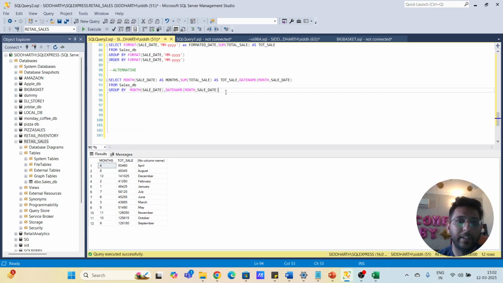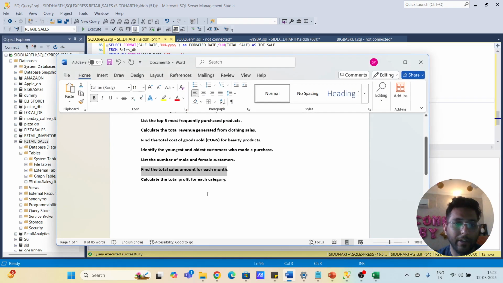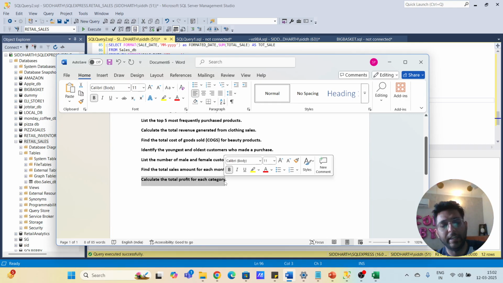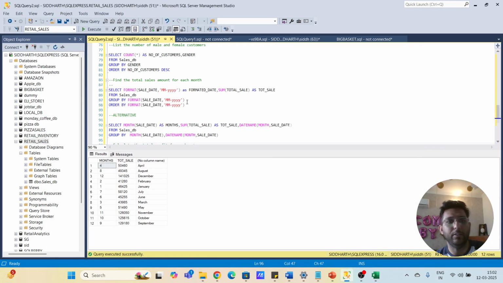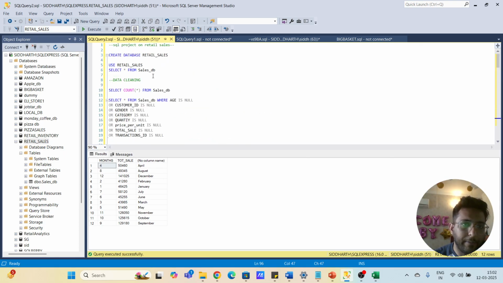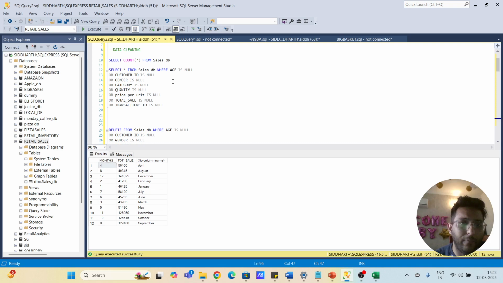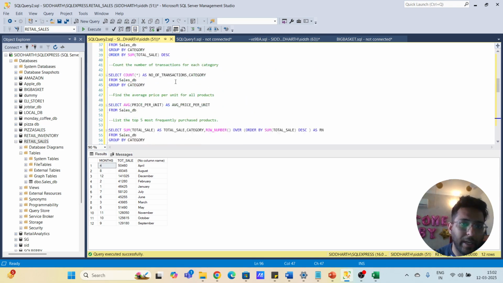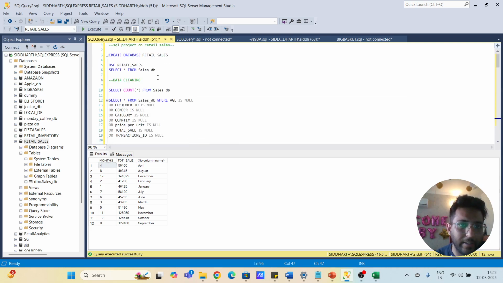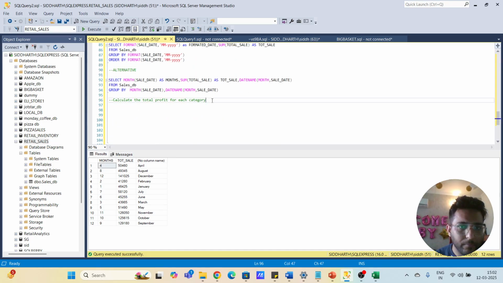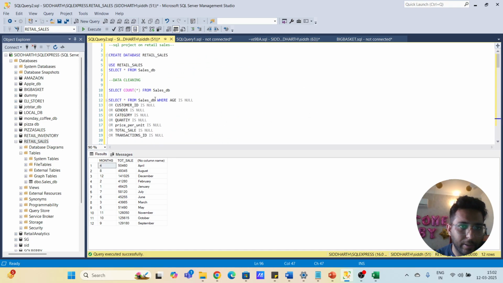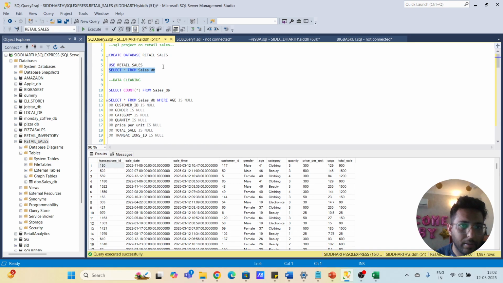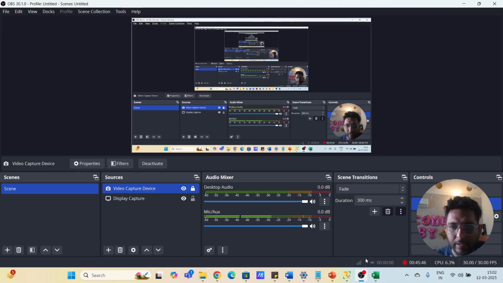So that would be the second last question. And the last question which we have is: calculate the total profit for each category. If you need access to this, I will pin the data set in my Google Drive, and I will also list down the queries. So if you need to practice, you can take help of this and practice these questions. So let's go for the last question now. Sorry, I didn't click on that. One second, guys.